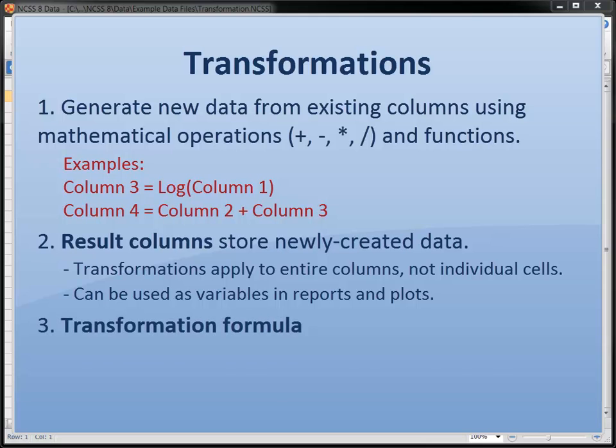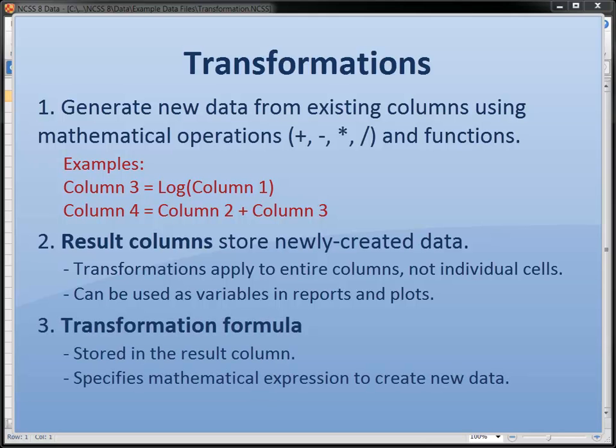The transformation formula is stored in the result column and specifies how a new column is constructed from other existing columns. The formula is made up of mathematical operators, column names, constants, and common mathematical functions.